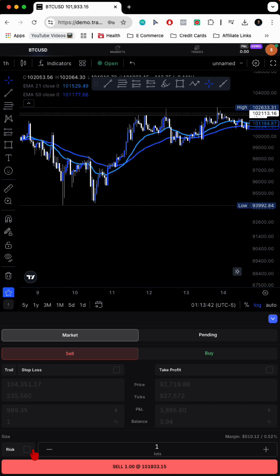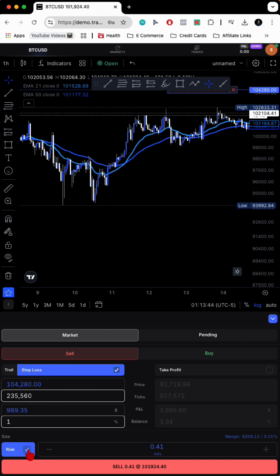Really important, you need to have this risk right here toggled on, because if you don't and you move your take profit somewhere or your stop loss somewhere, it's going to move around and you're going to risk a lot more than you anticipated. So always keep that on, because let's say you risk $1,000 on one trade and you move your stop loss down 20 pips, your risk is always going to be $1,000.